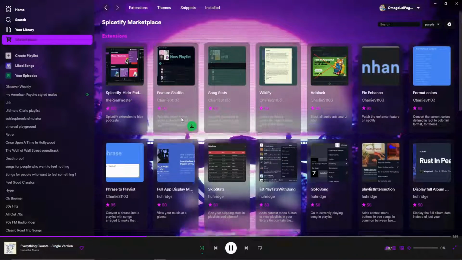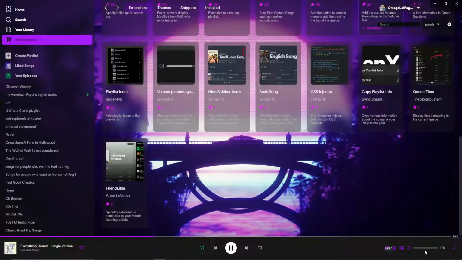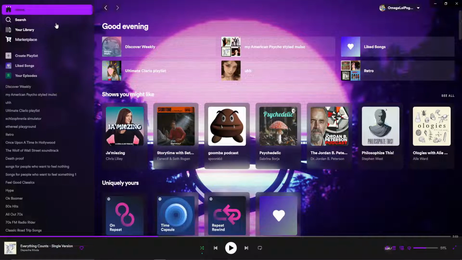And there's also extensions. You can paraphrase stuff. There's power bars. As you can see, I added a percentage bar here. You can even view your friends' likes. There you go, a CSS injector. This is probably for more custom snippets that you can do. But keep in mind, you cannot get Spotify Premium with this. This is just customizability for the end user. You're still going to get ads. You're still going to get skip limits and all that stuff.